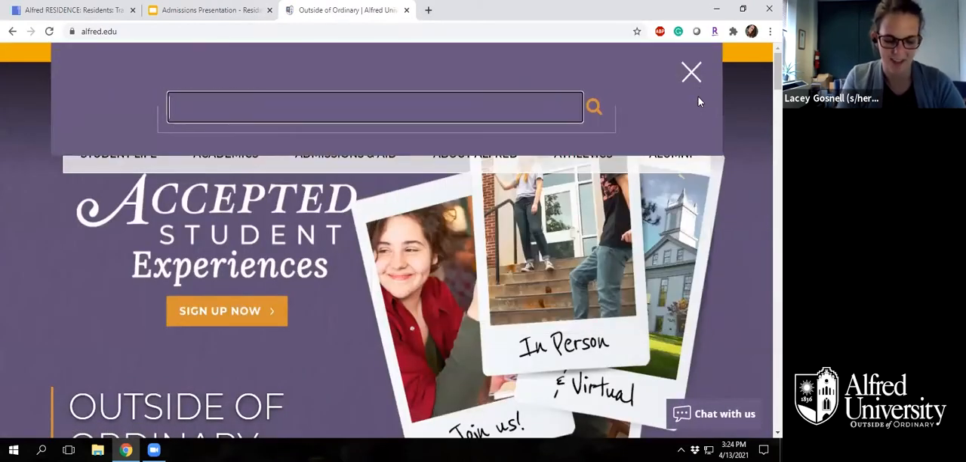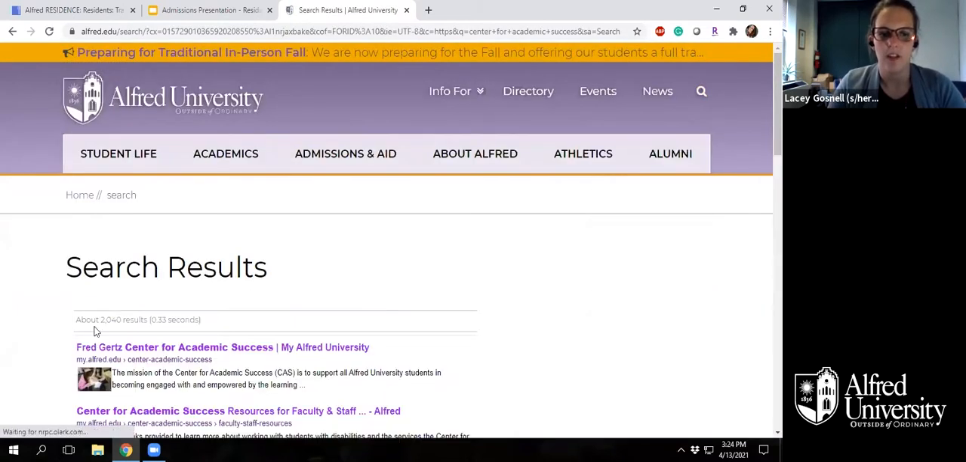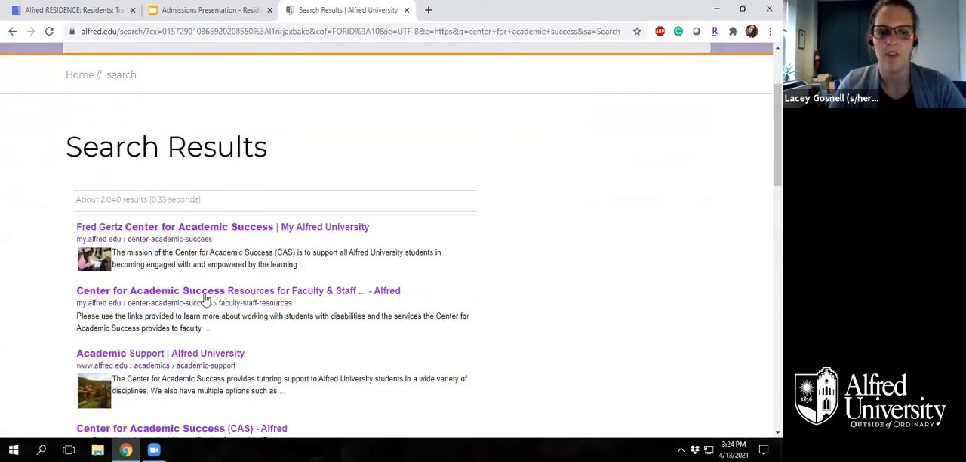This is the best way to find information. If you're looking for residence life information, feel free to type in residence life. Medical accommodations actually sit with the Center for Academic Success because they oversee all of our disability housing. So what you're going to do, you can click on either one of these.